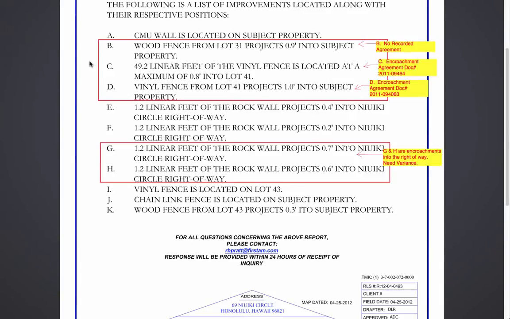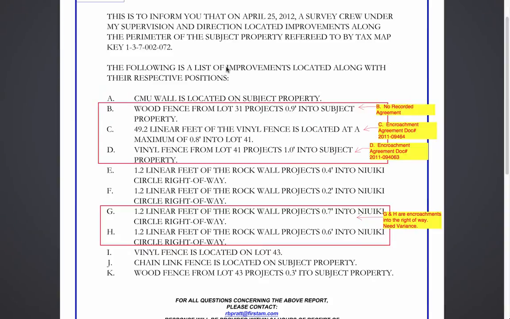So I've only circled or squared off here what is actually encroaching and what we need to deal with. So now that we know that we have encroachments, now we've got to figure out what we are going to do about these things.